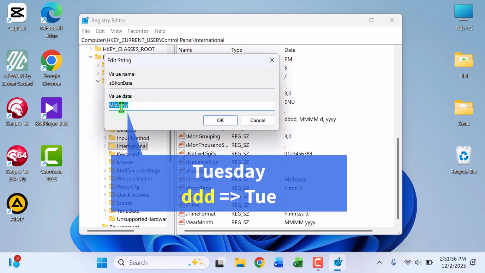Here's where the magic happens. This is the formatting code for how your date is displayed in the taskbar. Let me explain how the day of the week letters work. If you use 3 lowercase or uppercase Ds, that's 3 Ds, it shows the abbreviated day of the week. For example, Tuesday will appear as Tue. It's short and keeps your taskbar neat.